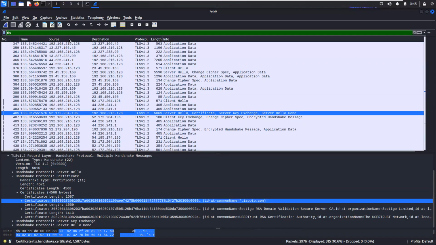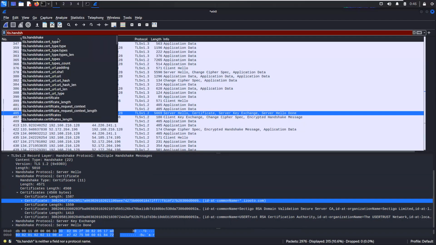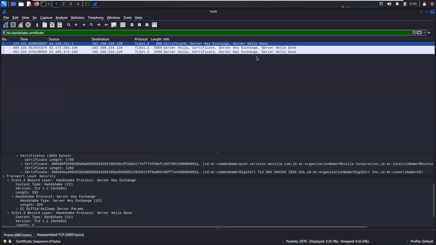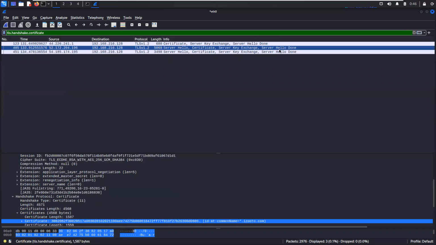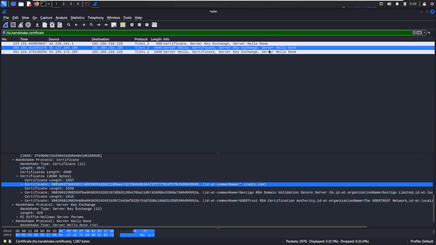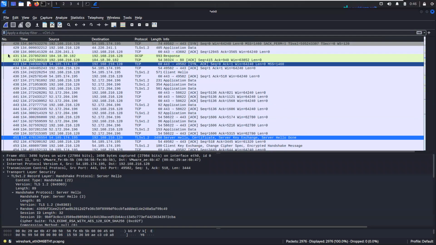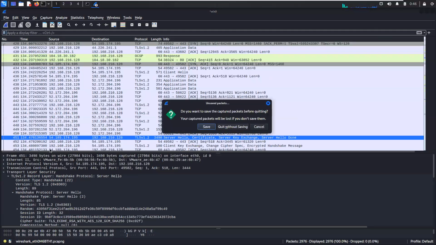You can also use tls.handshake.certificate, and it'll just show me all the certificates here. Right. And we can see this is from Mozilla. This one is from the website. And this one is from Mozilla as well. So we can see all the traffic using Wireshark and start analyzing what we are doing.